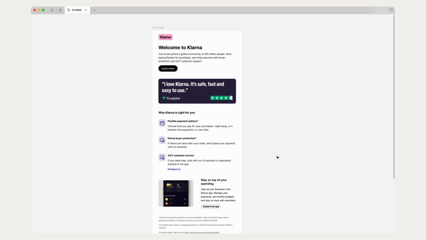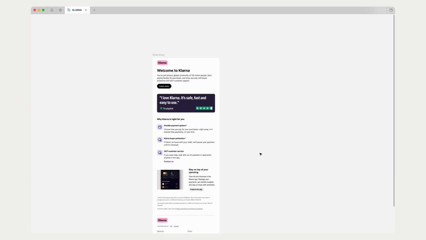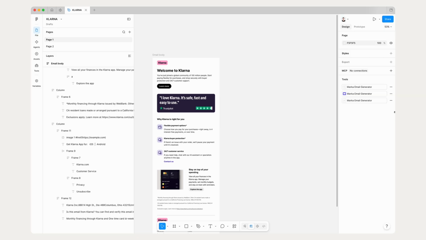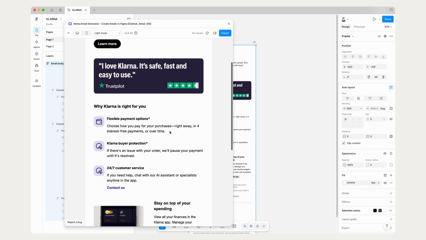In today's video, we're going to learn Figma basics needed for the email design, such as auto layout, headings, and some email related things. We're going to learn it by redesigning this email by Klarna and then exporting this email to an HTML email template using the Marker email generator Figma plugin. So let's get started. I already have this email built so we can preview it and see how it works.